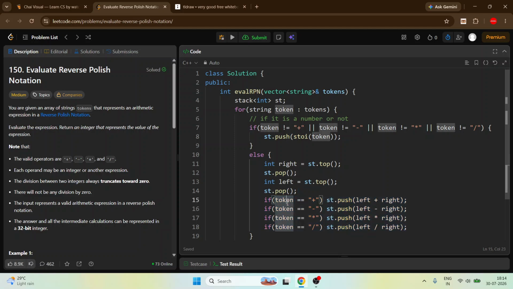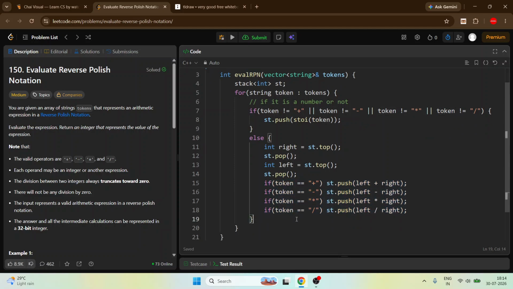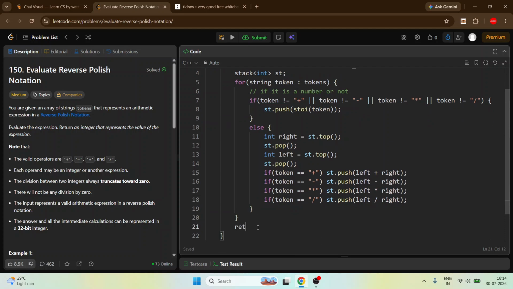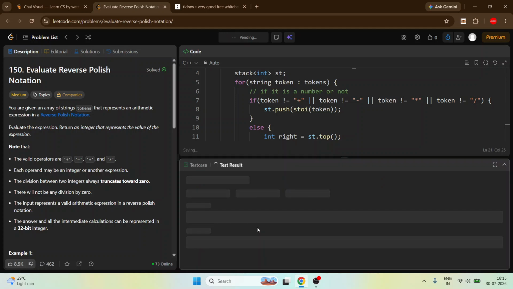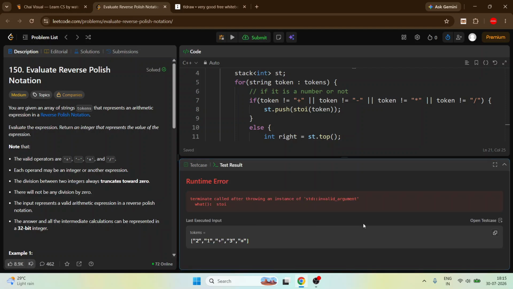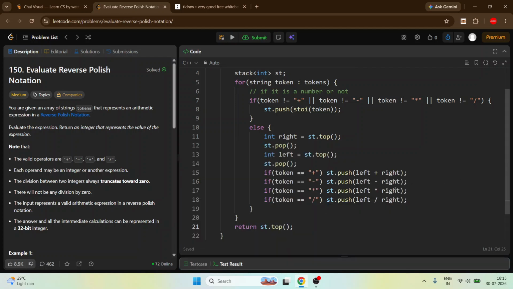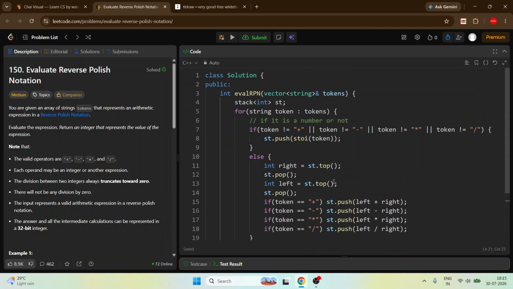Just push everything into the stack using this, and at the end just return st dot top, because at the top we have our actual answer. So let's run it and check it. Okay, invalid argument. Where is the invalid argument? Okay, where is the problem?